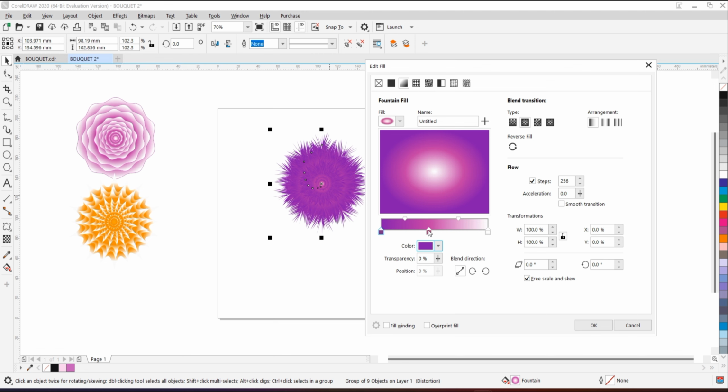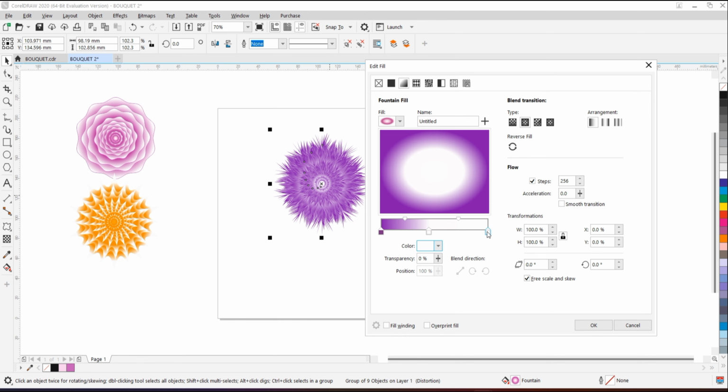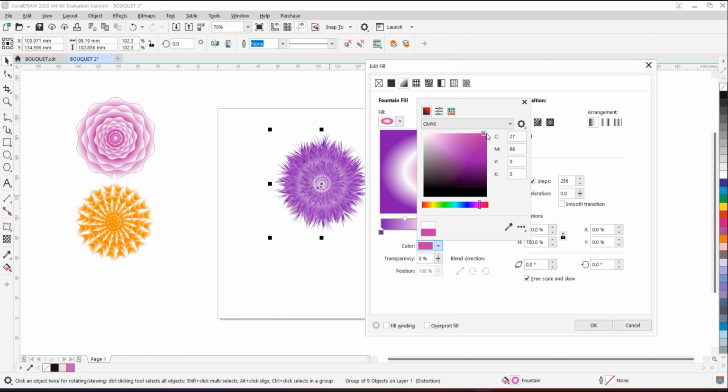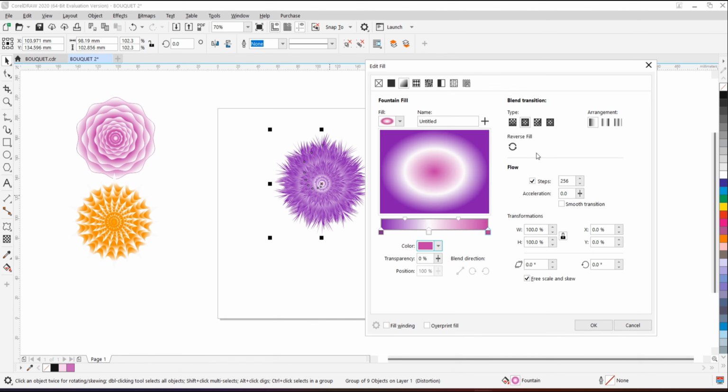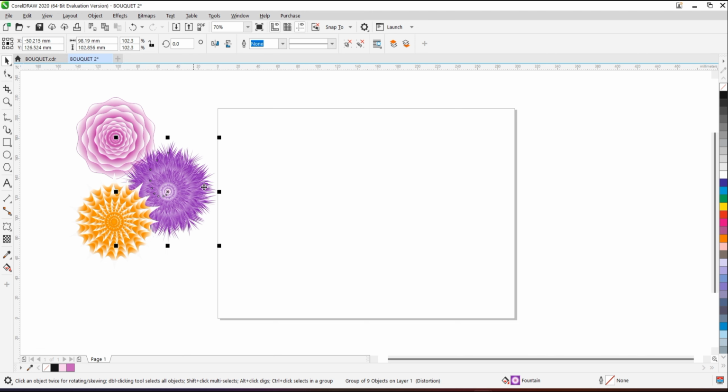Select the second color tab and set the color to white. Select the third color tab and set the color to light purple. Okay, and set the blend type to radial and click on OK. So we are going to get this type of flower. I'll just drag this over here and our third flower is ready.